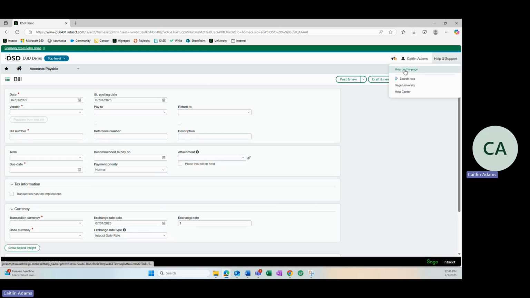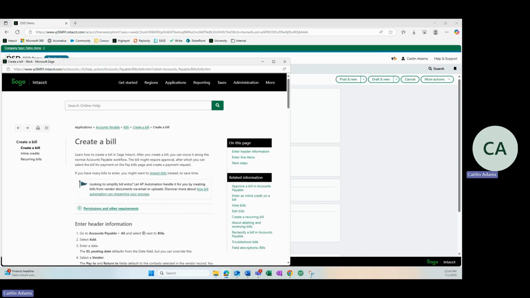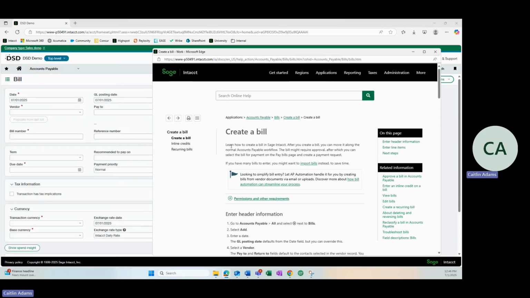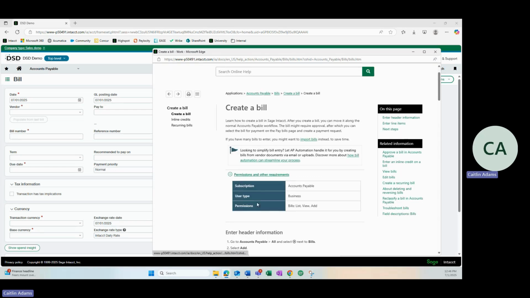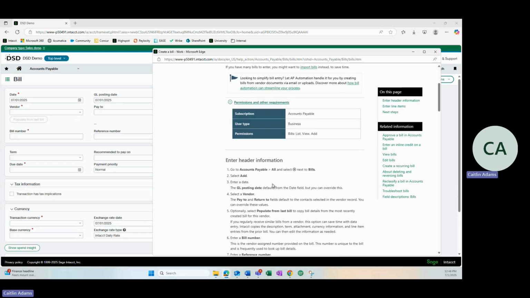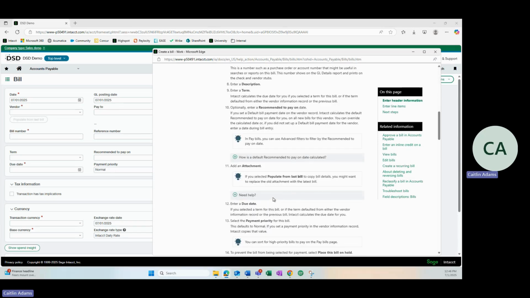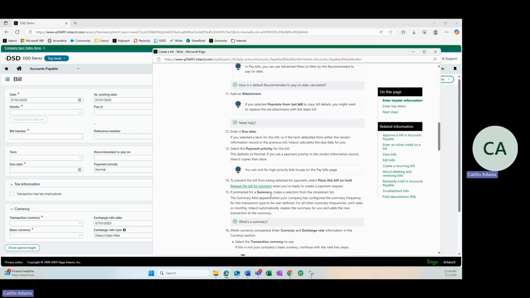but going to help on this page. Instead of using the search function like I did earlier, it will bring you directly to the help for the screen that you're looking at. So you don't have to spend a whole lot of time going through the help section, searching, not seeing what you need. You can get the help that is directly related to the screen that you're on. For example, here, it gave me Create a Bill, and tells me what permissions I need in order to do that. It'll even give you step-by-step directions on how to do that.